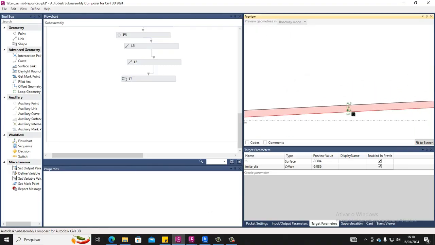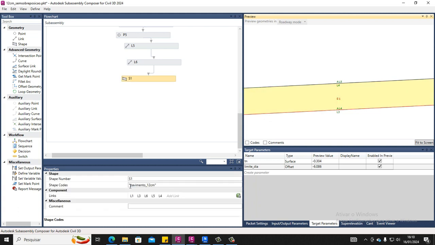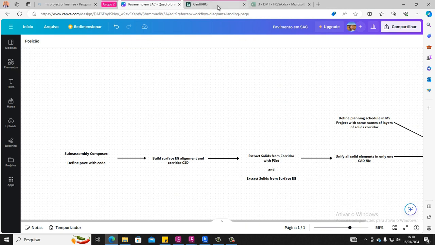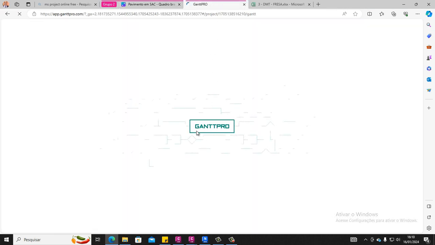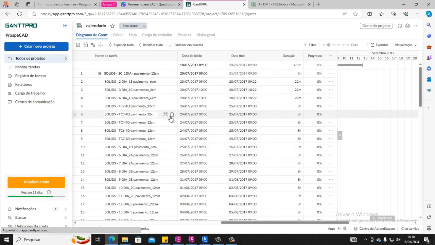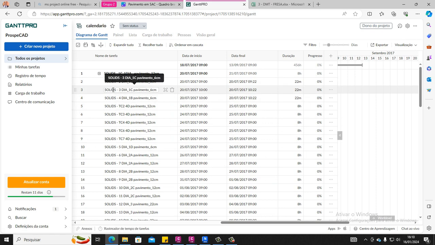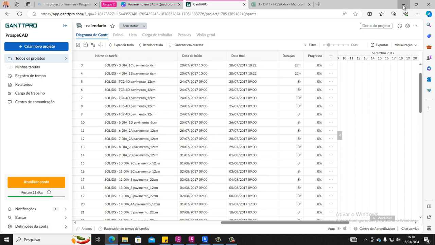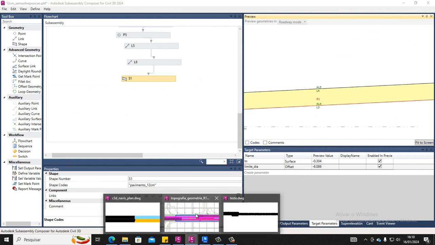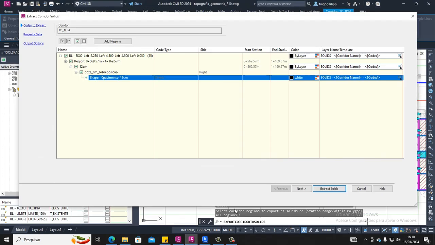Or for example, I have here the pavimento 12 centimeters inside the Microsoft project online. I have the same term to combine these works inside the Navisworks. So here I have, for example, solids 3D 1C pavimento 6 centimeters. So when I exchange in a Civil 3D, I have this layered name template to use.